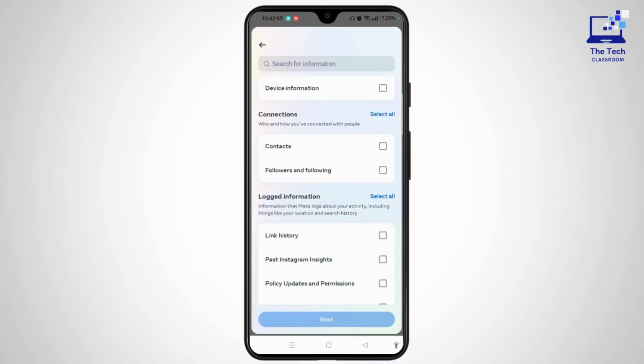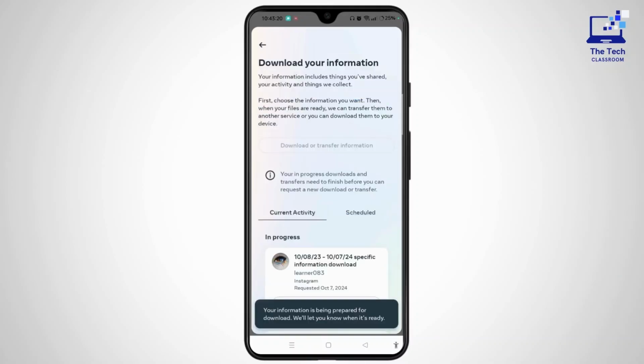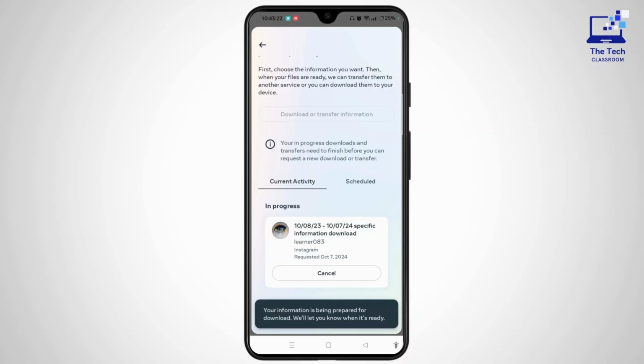Now choose the Connections option and tap Select All. Tap the Next button. And then here you have to select HTML. You have to select the email address where you can get notified about the downloaded file. And once you do that, you need to select the time range. Then tap Create File. So our information has been prepared for downloading.